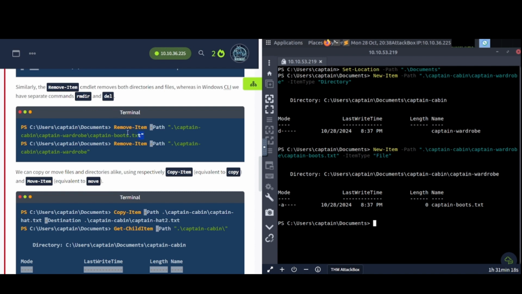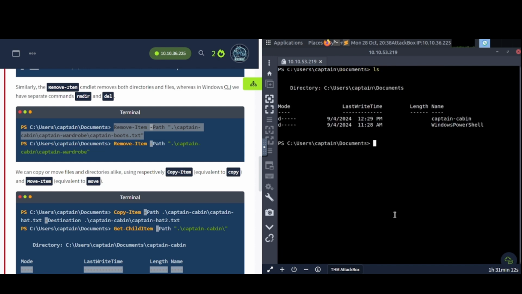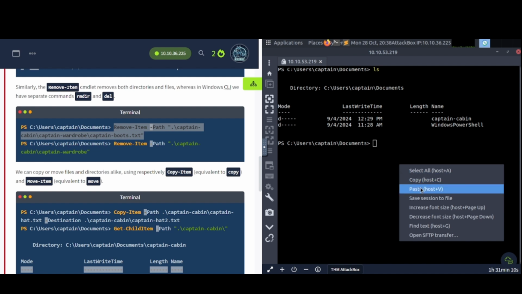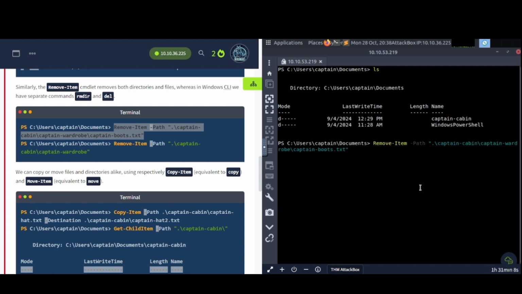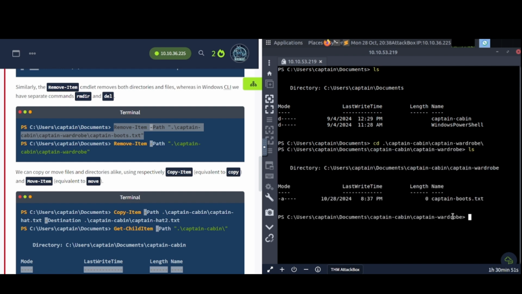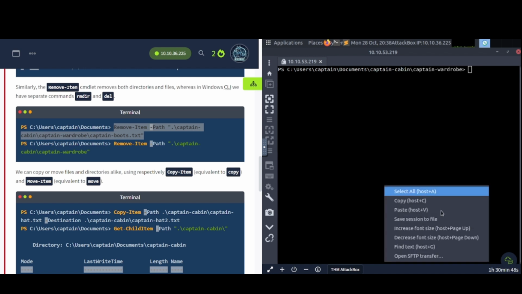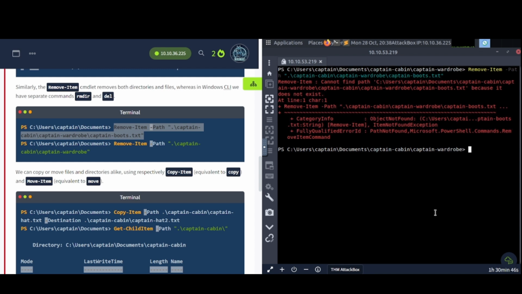Okay, so let's go ahead and try that here. That makes things simpler, right? So let's go ahead and clear this out, and I'm just going to do ls here. So let's go ahead and start deleting stuff like so. All right, so there's the file there. Clear this out, copy and paste, and it says does not exist.